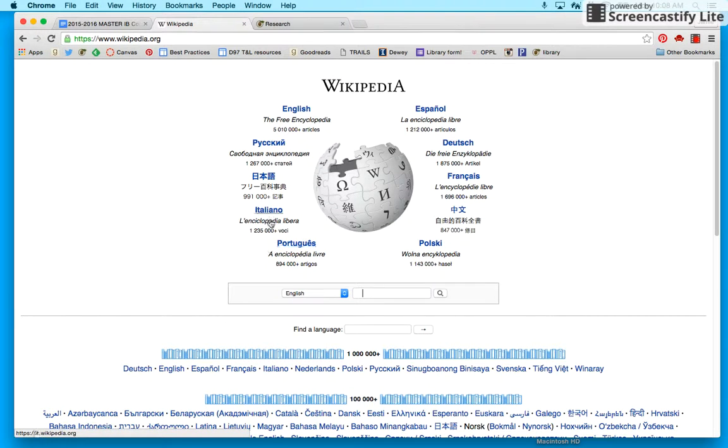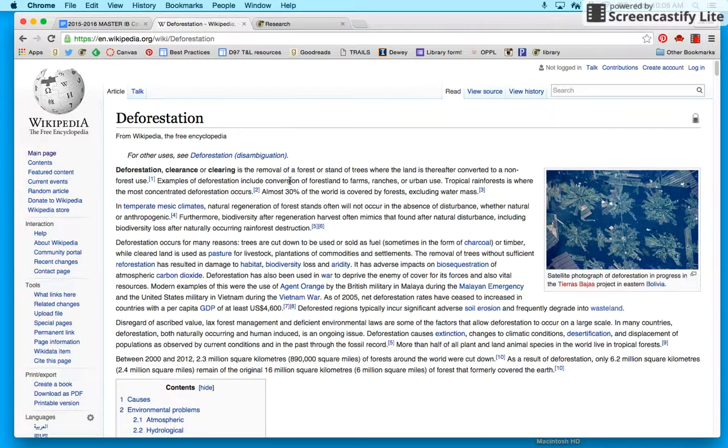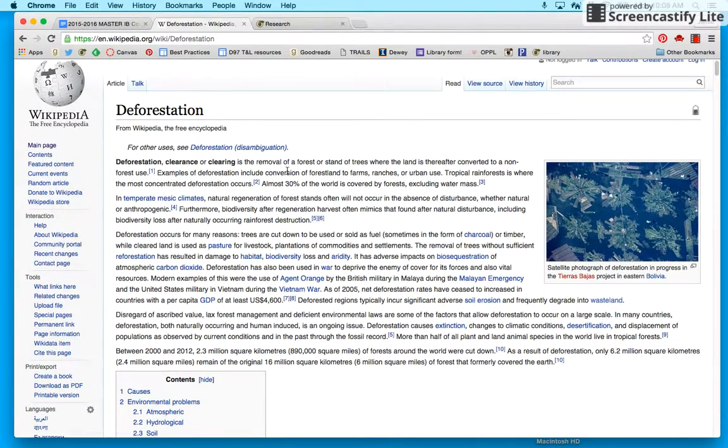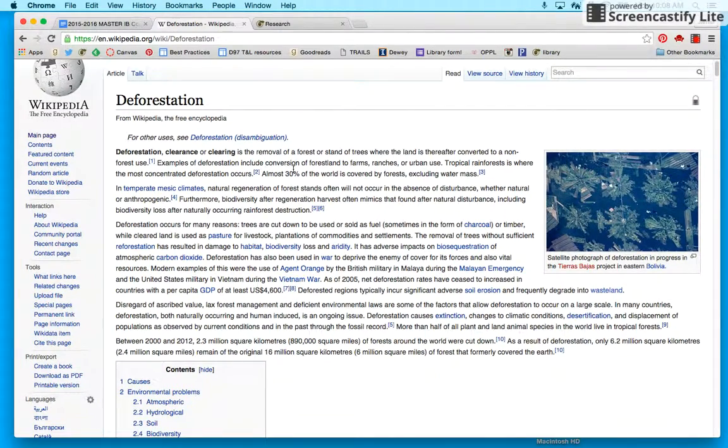Another thing I want to talk about is Wikipedia. This is a useful site for gaining a decent overview on something. I would not recommend using it as your only source or as the only authoritative source, but it is definitely a place you can go to get a decent overview on any given topic.